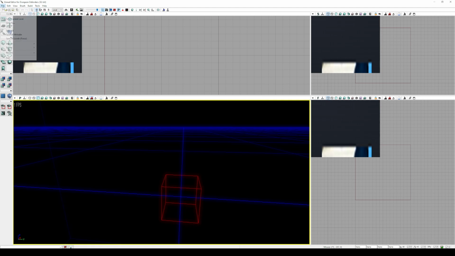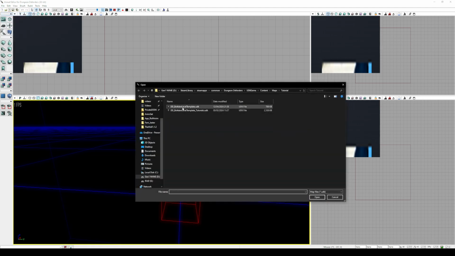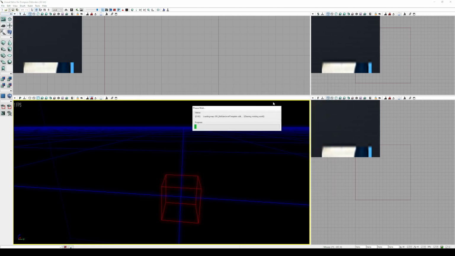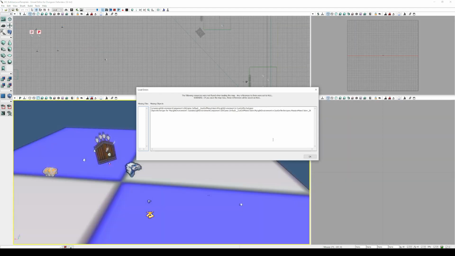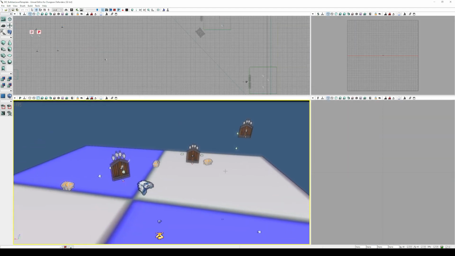So now that your program is launched, go to File, Open, and then go ahead and find your level template. Double click on it, and you'll see that it comes up with some errors. And you can see that you're in a map.